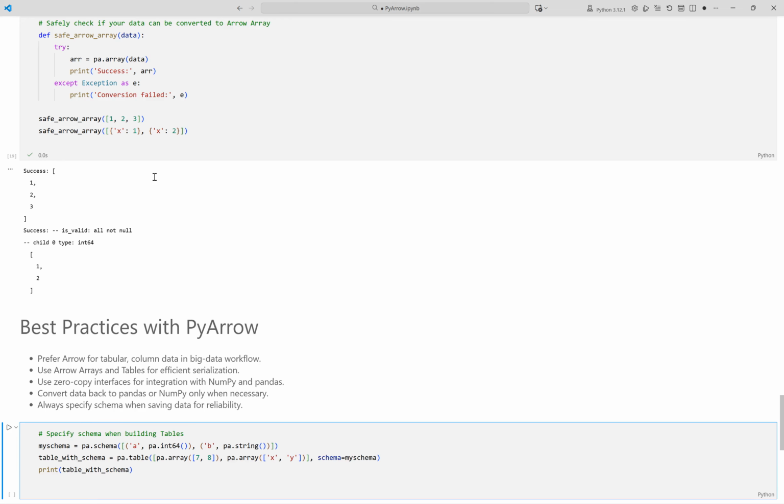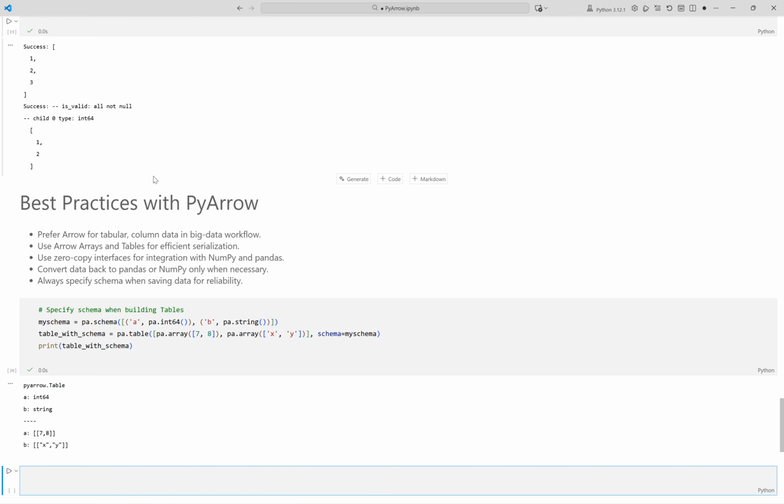Running the cell now. This output shows a PyArrow table explicitly created with a defined schema, specifying column names and types. Notice that the columns hold integer and string arrays respectively, illustrating how Arrow enforces and preserves data types for efficient processing. This practice ensures data consistency and optimizes workflows when handling tabular data in big data environments.